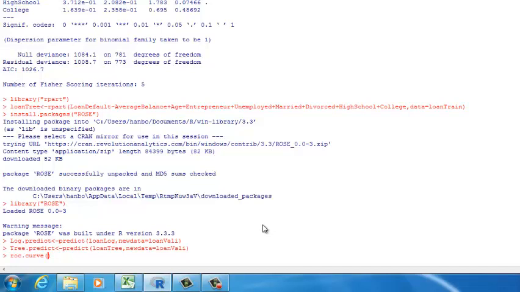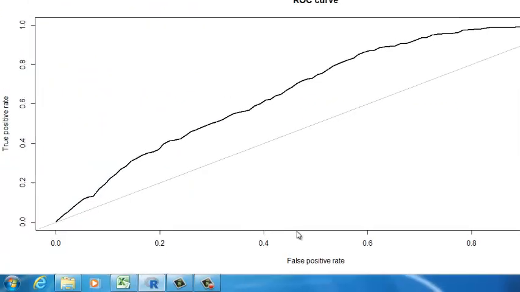Between the parentheses, we want to type in loan_valid, and then a $, and then type in loan_default, and then a comma. The second parameter is the log.predict variable we just built. What this function means is I want to apply the prediction model I just built to predict the loan default rate in the loan validation dataset, and then I want to see how accurate the prediction is. Let's press enter.